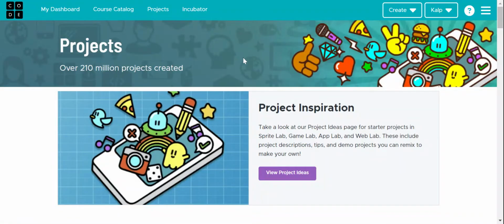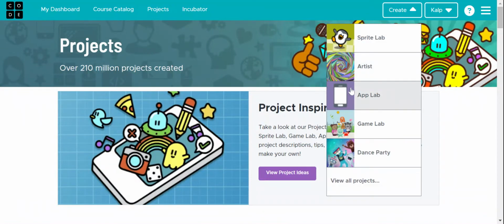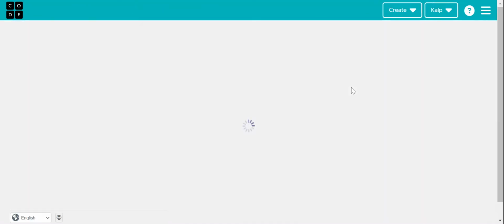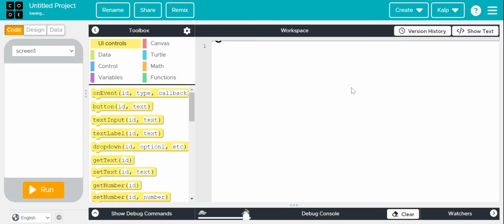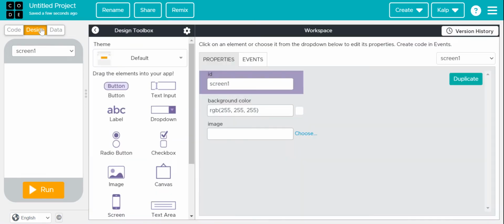Over here I'm on the platform code.org. Let's open App Lab right here. If you're familiar with the language JavaScript, this might be very easy or very beginner-level, but if you're new you might get the hang of it. First things first, we always design.